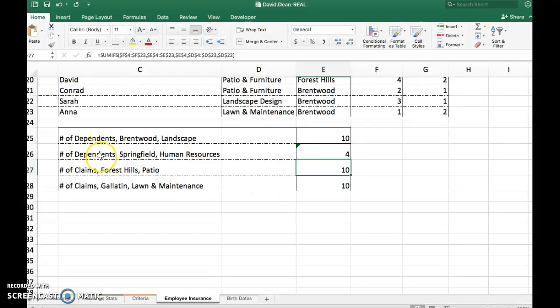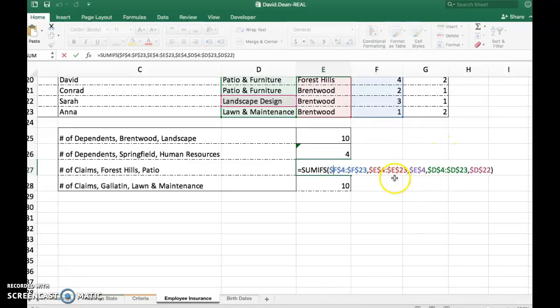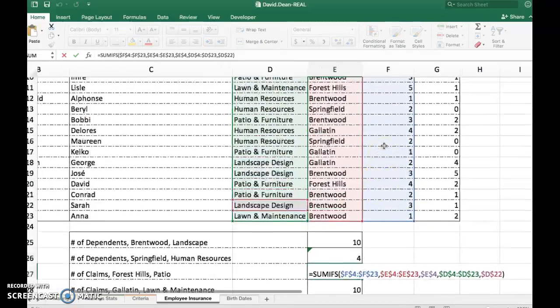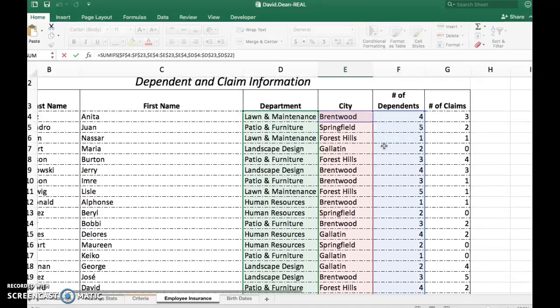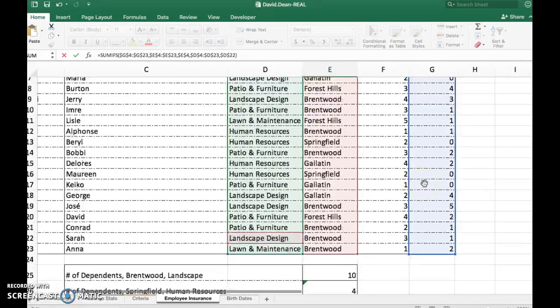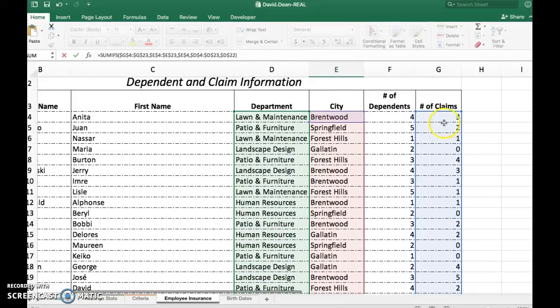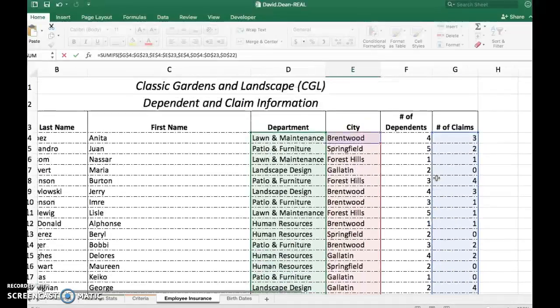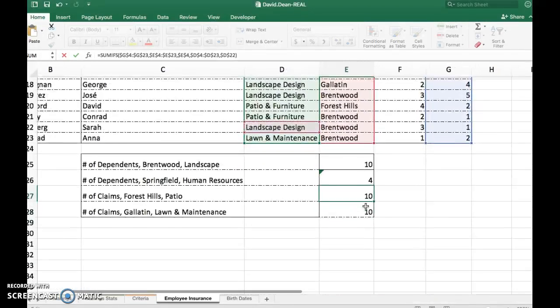Instead of number of dependents, we're going to look at claims now. Okay, so we click it, and we can just go all the way up to the top. So we're no longer looking at number of dependents, we're looking at number of claims, so we can just drag this one over to the other column. Boom. All right, so now we're looking at number of claims, so we have the right number here. Okay, we're still going to be looking at city, and we're still going to be looking at department, so this red and green stay the same. All right.